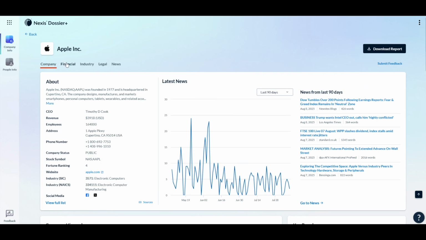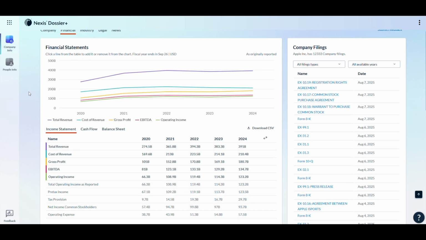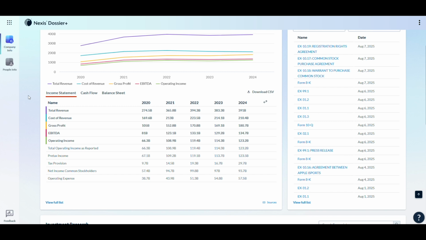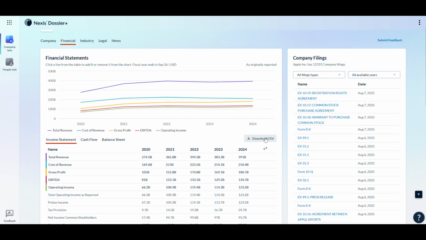After companies, we have financial. Under the financial tab, you're going to see the financial statements. Again, income statement, cash flow, and balance sheet. You can click View Full List to see the full list of information, or you can download the CSV file for each section. To the right of that, you'll see the company filings.